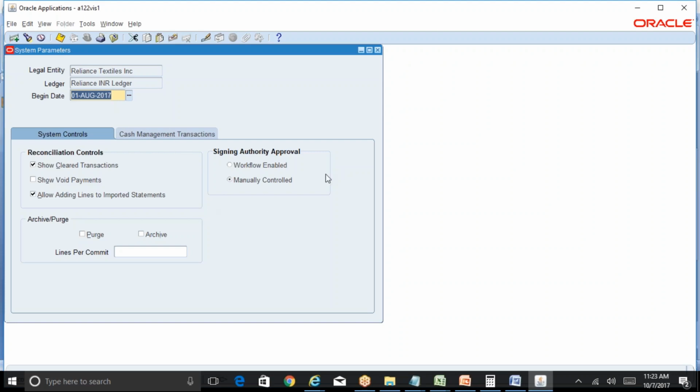Okay. And there is something called signing authority approval. So it's basically just maintaining the signing authority. As you know, in any organization there is something called checkbook signing authority. You can say that so and so person is authorized to sign checks for so and so amount. If it is more than so and so amount, it should be some other person.